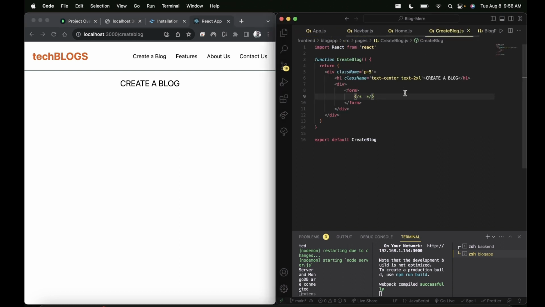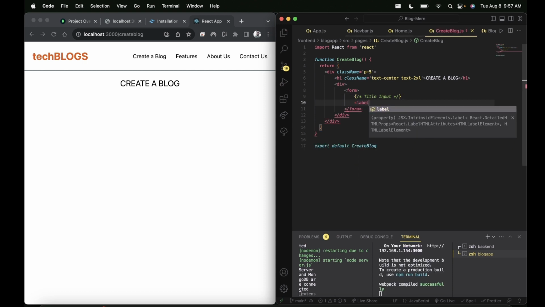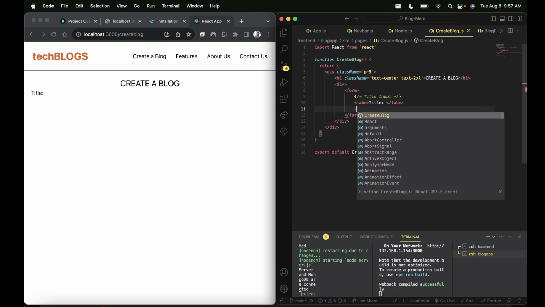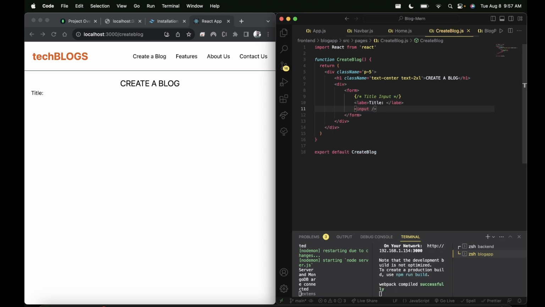Okay, create a blog. So the first one is going to be our title. So we can say title input, just like this. Okay, and then we can use our label, and then we can call this title, just like that. Okay, and then underneath it you can make an input as well. And then for the input, we are going to add some styles to it.